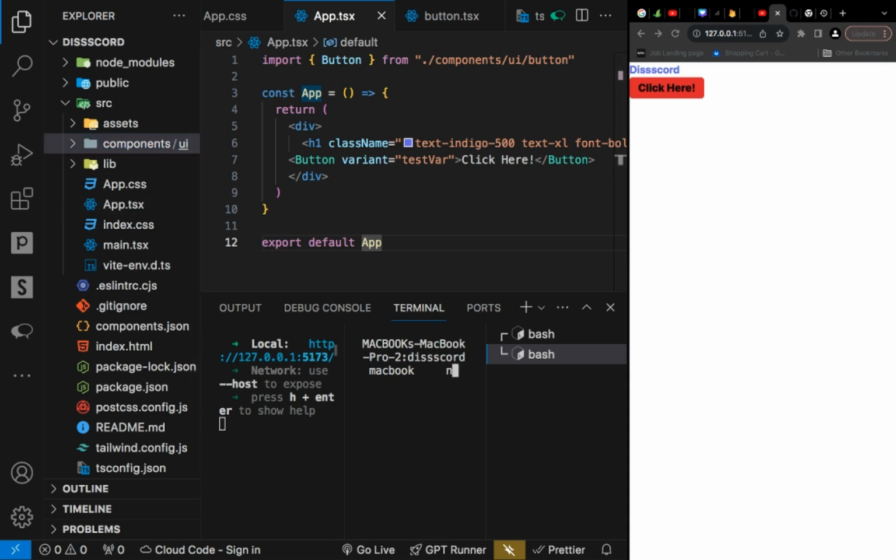So first of all, before we do anything, we need to make sure that we've installed React Router DOM. Let me clean this and say npm i react-router-dom. Alright.